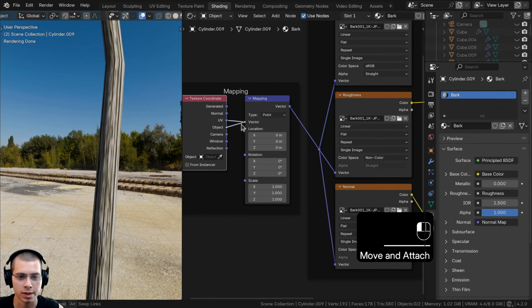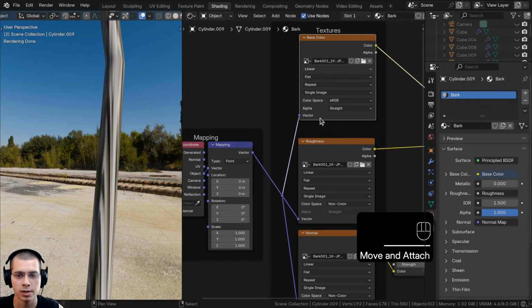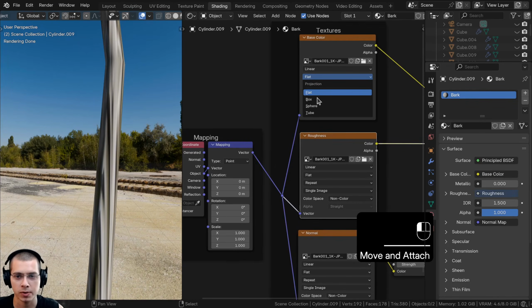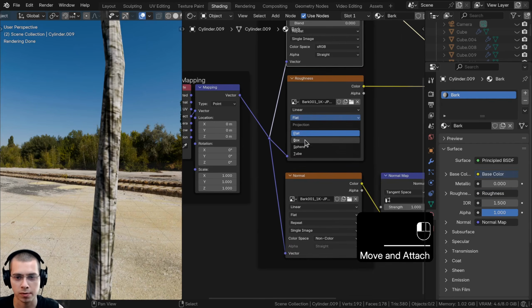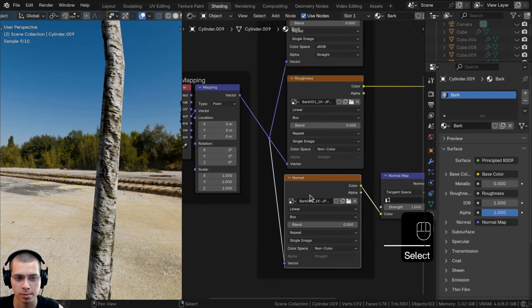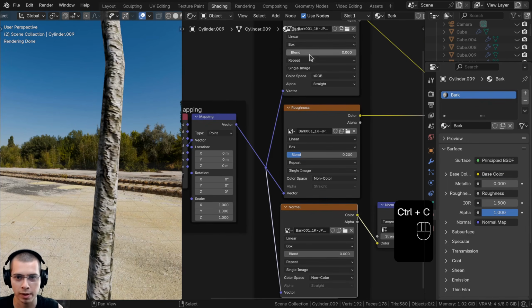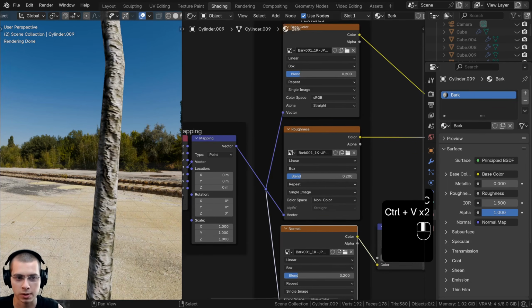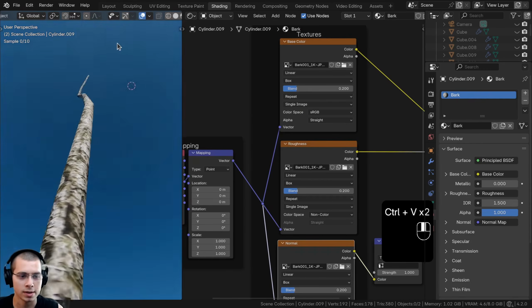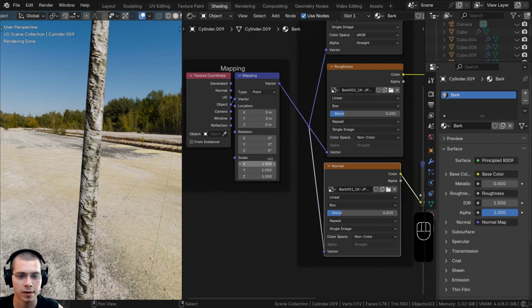So I'll first put the object into the vector, so it's using the object coordinates, and then on each one of the textures, I'm going to turn the flat to box. So we'll turn the flat to box, and then here, flat to box. And then on the blend value, to blend any seams, I'm going to turn the blend value up to 0.2. So on all these textures, turn the blend value to 0.2. And now you can see that the texture is placed quite evenly on the object.